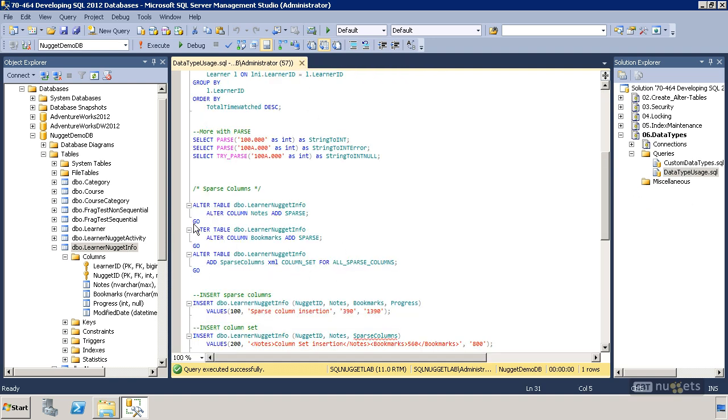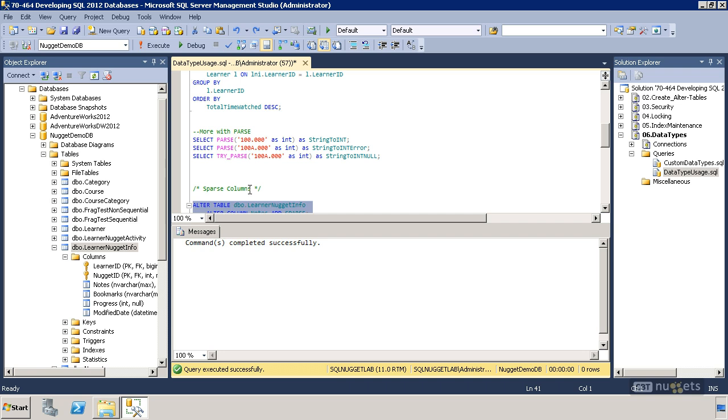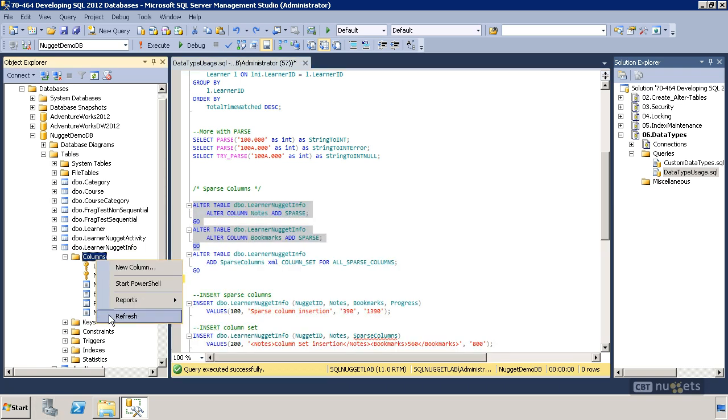And you can do that in the designer just by setting the isSparse property, or you can do it in T-SQL like we're going to do it here. We're going to alter the table. We're going to alter these columns, notes and bookmarks, and add sparse to them. And then we're going to alter the table and add a new column called sparse columns as XML, mark it as a column set for all sparse columns. So let's first here just alter our table and add these sparse columns.